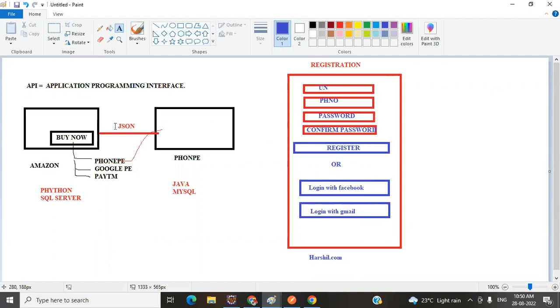Like this, APIs are very useful. Nowadays you can take any application and you will have the option: login with Facebook, login with Gmail, login with Twitter. Why are they giving you all those options? Either you can enter all your information and authenticate yourself, or else we are allowing you to make use of our application like that.